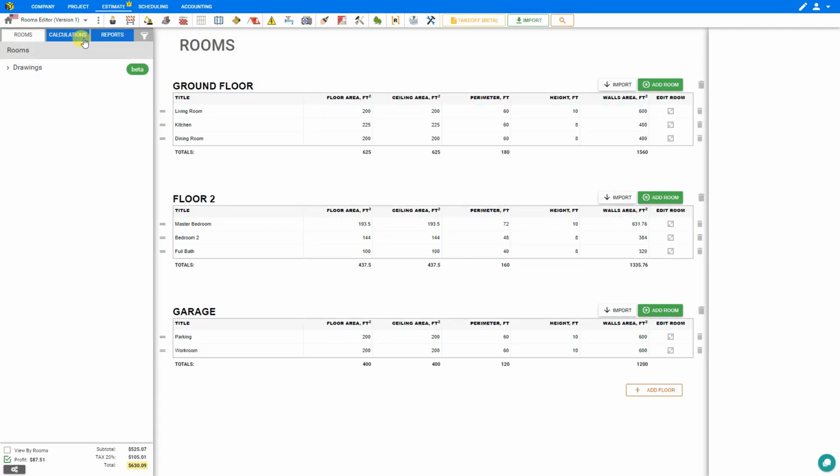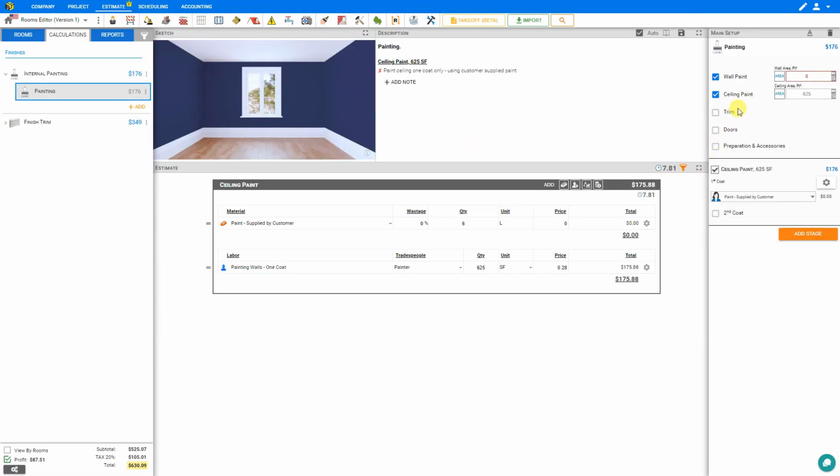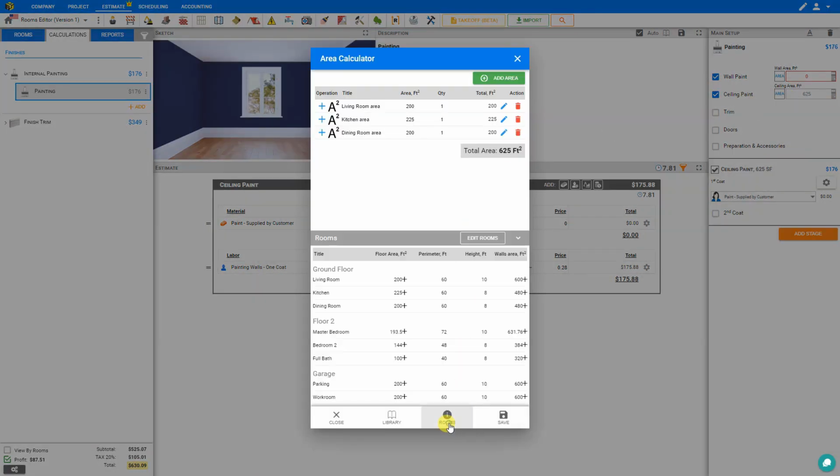And now when we use any Price a Job modules to calculate the areas for this room, we can open up the area calculator and go to the Rooms tab. And here under the Rooms tab, we can see that our advanced calculations have been added to our area calculator. And we can add that to our amount just by clicking the plus icon.